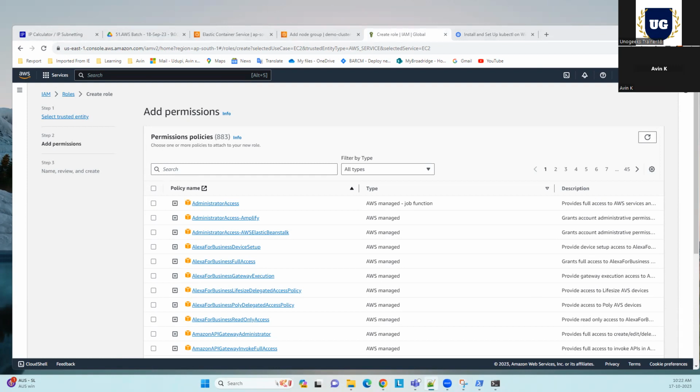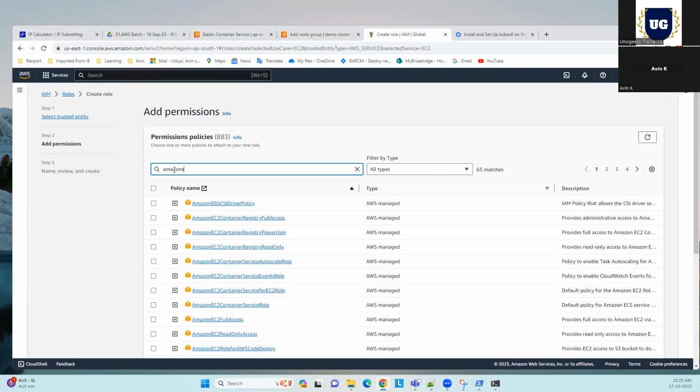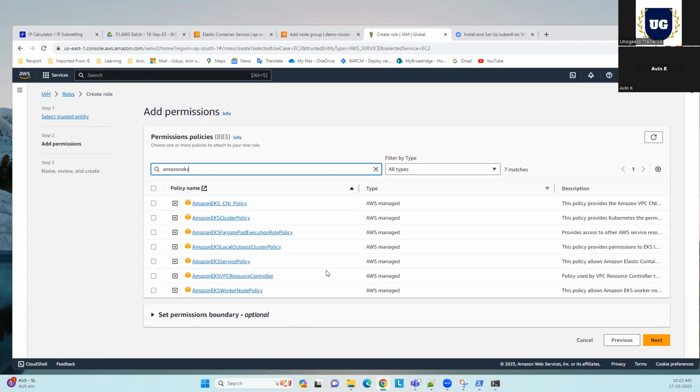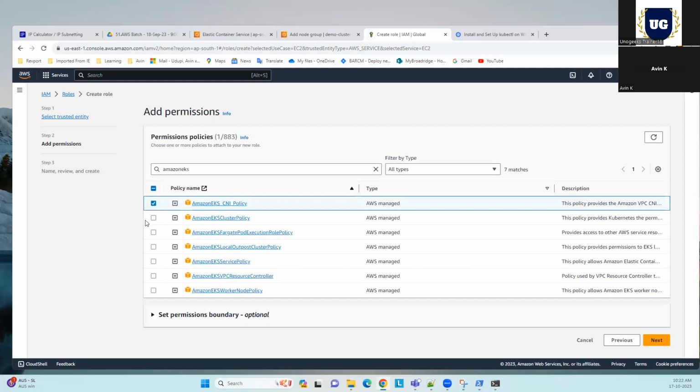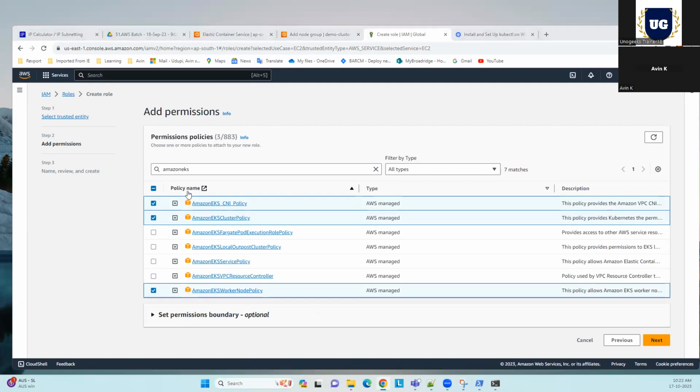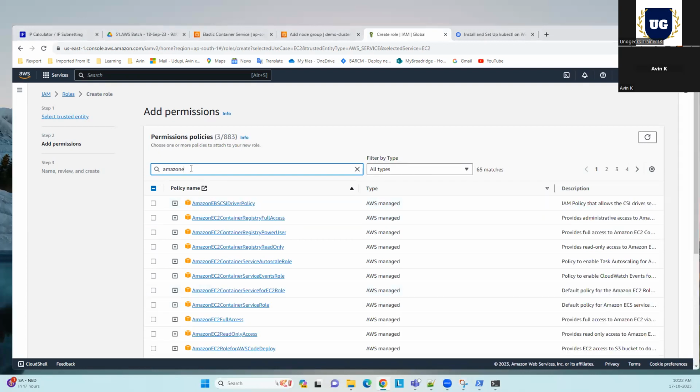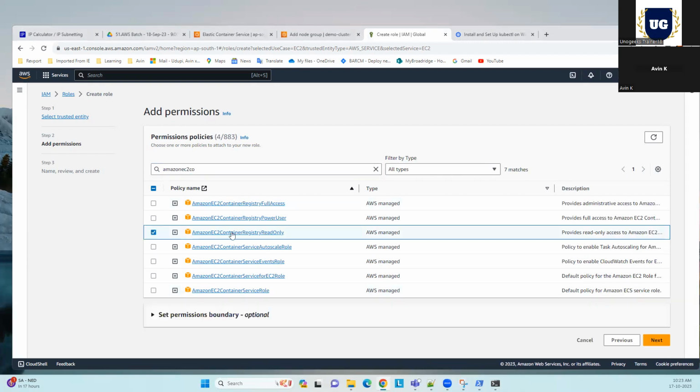Type Amazon EKS. I think you did. Yes, I got it. Yeah, CNI, right? Okay, select first one. And cluster policy, second one. Okay, CNI policy, Amazon EKS worker node policy. Worker node policy, last one. And type another: Amazon EC2 container registry. Type EC2. EC2, yeah. The third one, read only. Yeah, this is to read our images. Okay. Next.